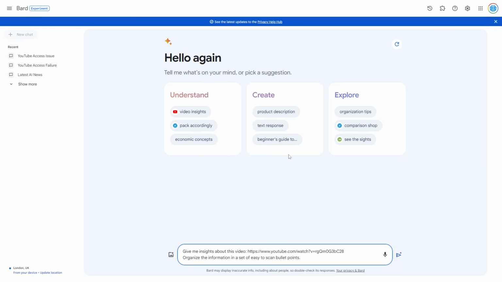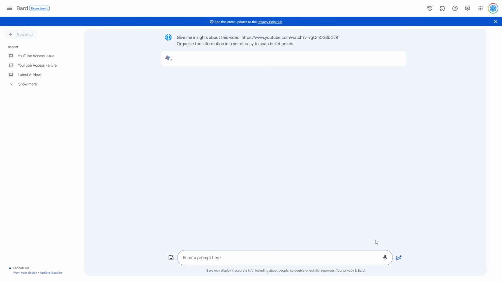Now if you want to use this for analyzing a video, you're going to want to use this template right here. This is the official Bard template that Google has given us, and essentially it starts by saying, give me insights about this video. Then that's where you put your video link. Then you follow it up by saying, organize the information in a set of easy to scan bullet points. Then you just click submit.